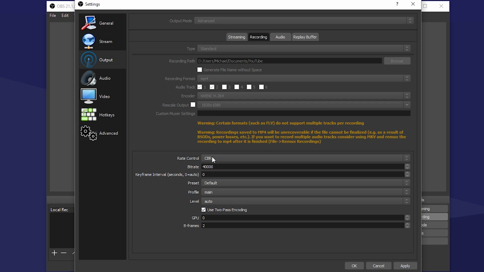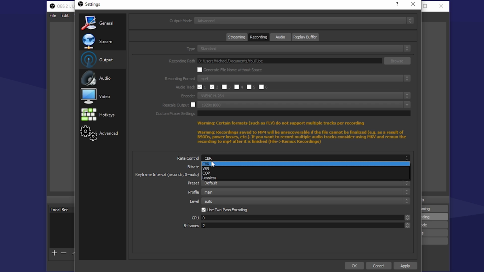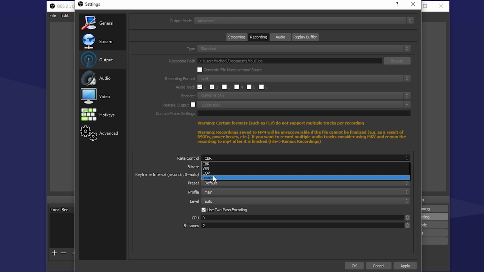Next up, if we move down here, is your rate control. I would recommend keeping this at constant bitrate, which is CBR, but you've got a few other options like variable bitrate, CQP, and lossless. I would not recommend keeping it on lossless because it will create a very, very large file size because no quality will be lost, which is great, but that comes at a cost on your disk because you're going to have a lot of space being taken up. So I would not recommend using lossless, and anyway, if you're uploading this to YouTube, the video is going to be compressed anyway, so there's no reason to do a lossless recording.